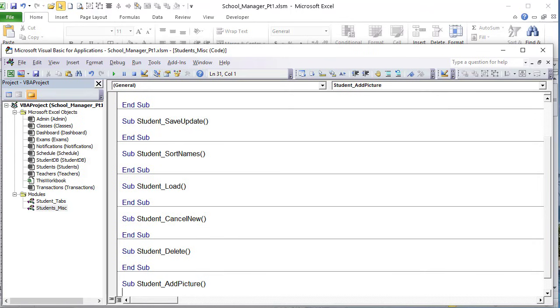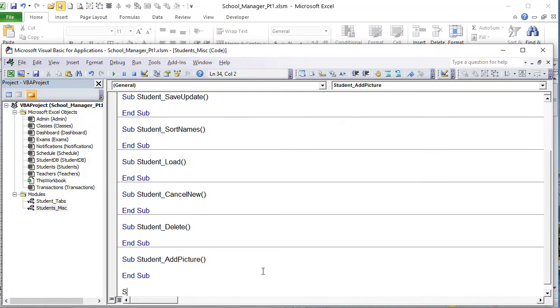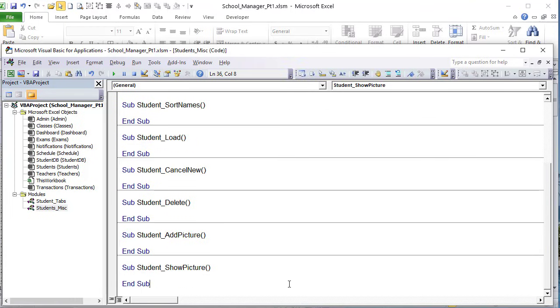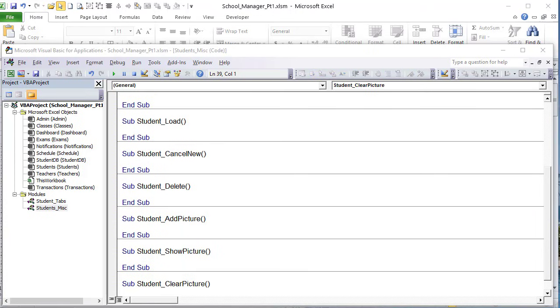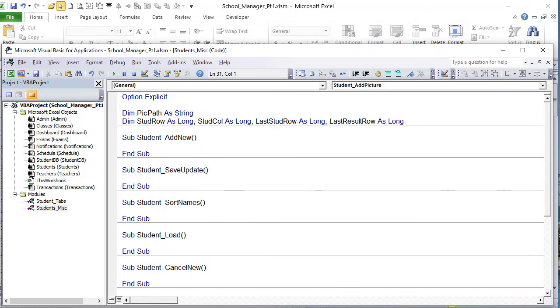I want to be able to show the picture, right? Once we add it, we actually need to show the picture. So we're going to continue down here, and then sub and student show picture. And also, of course, we're going to clear, right? If we want to remove the picture, we need to clear the picture. So our last macro is going to be to clear the picture. So again, sub student, and paste that where we had it, and then clear the picture. Okay, that's all the macros we're going to need right now for our students. So we're good to go on that. First thing we want to do is add the new one, right? We need to add a brand new one, and we also want to import the picture.